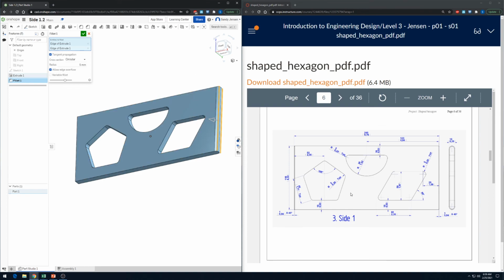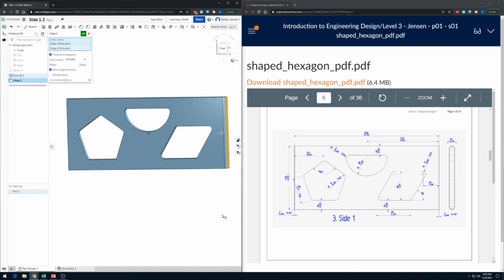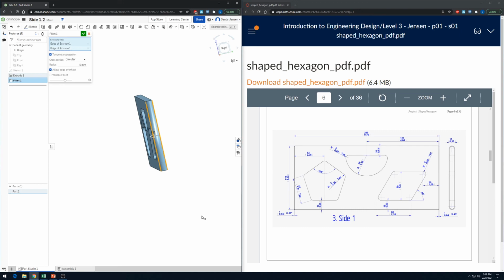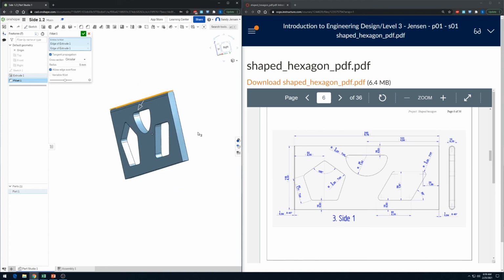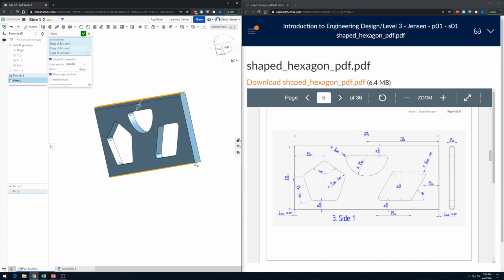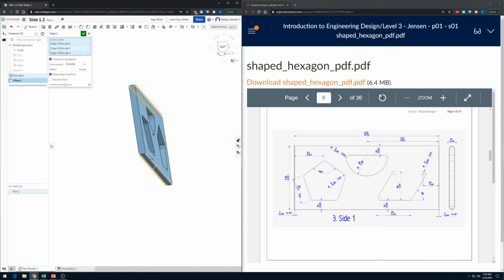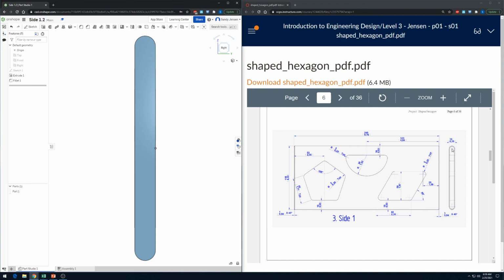Let me double check. Or did they do it from the top? Let me make sure. It might be this one that they fillet. Yeah, it looks like it's this one that's filleted. So they do the fillets on these top pieces, it looks like. So that if you go to the side view, it should look like it does here.